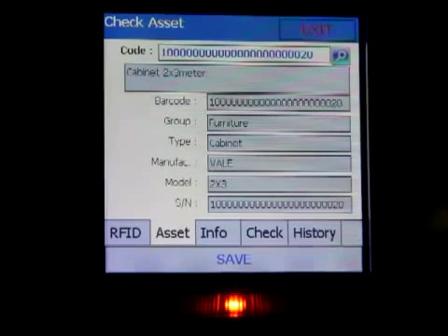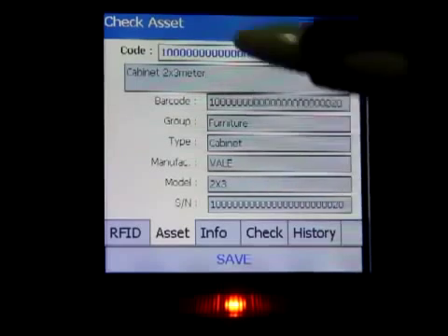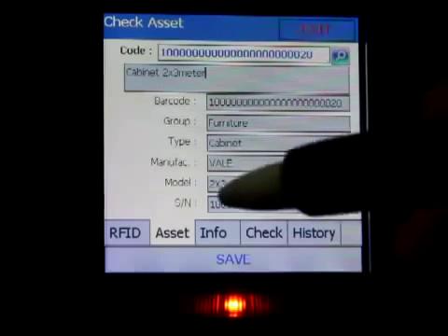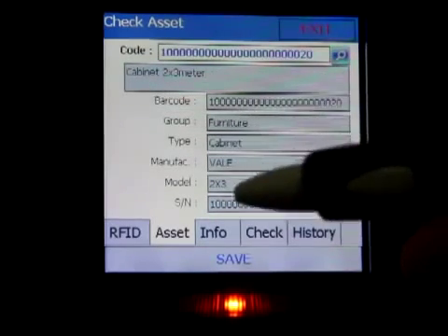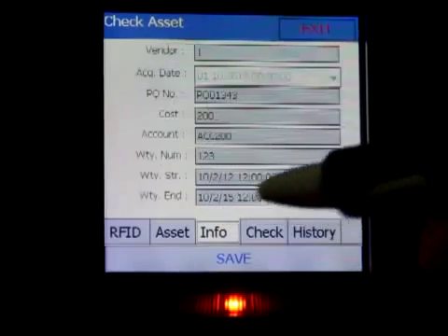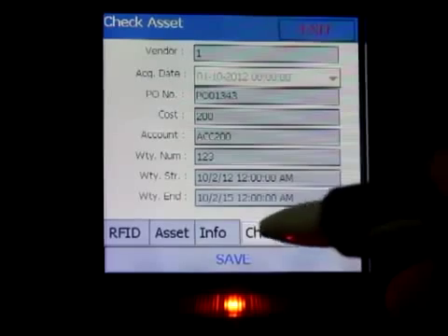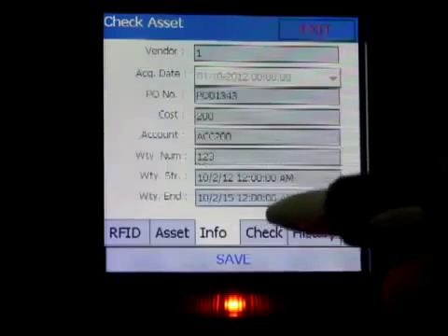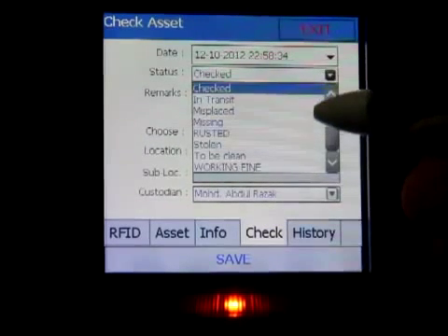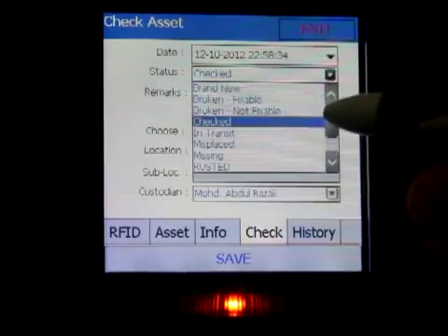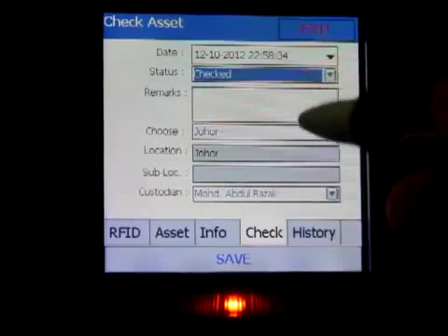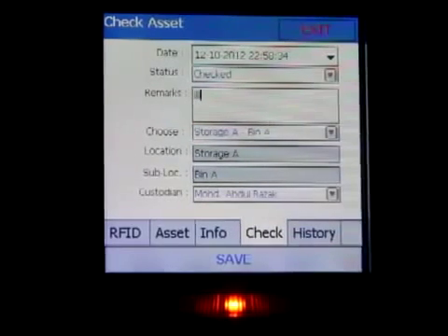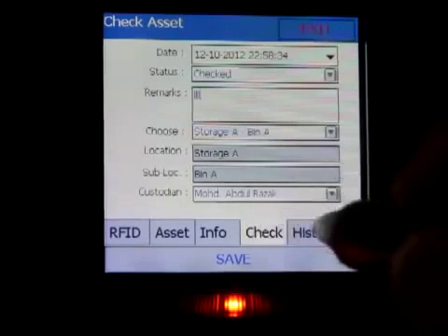The asset that you're currently inspecting should fulfill all this basic information here. This basic information should tally with the asset. I'm currently checking a cabinet, 2 times 3, and all this is information. So I can say I want to do a check right now, and I want to say this item is checked, and this item is currently in storage A, and any remarks you can just put in, and you can hit save. You can also check the history.